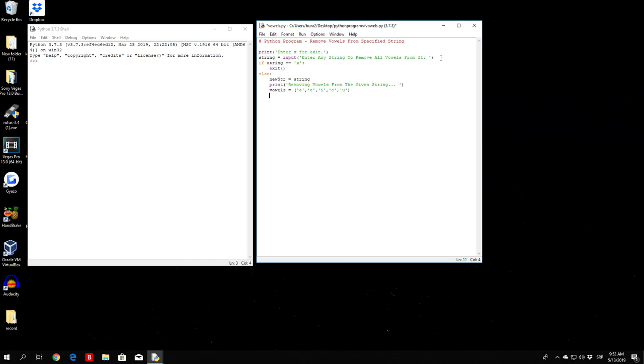And then what we need to do is perform a check for the vowels in the string. So we need to perform a for loop, for each letter in our string.lower. Now the reason why we are using lower is because in our tuple right here, what we have specified is the lowercase characters.